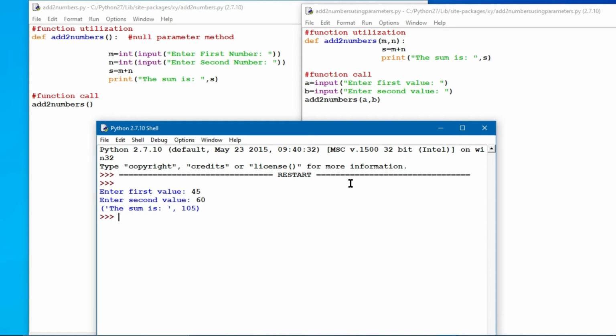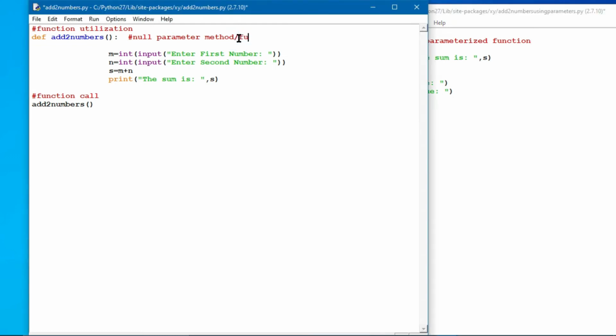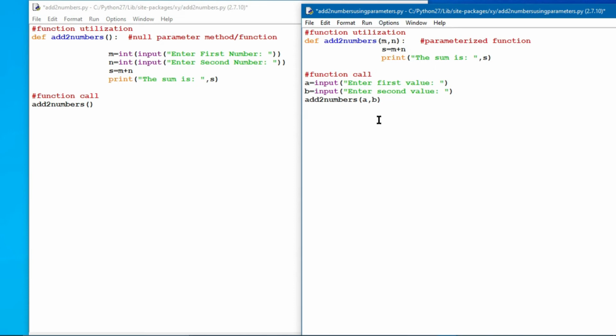Okay, so in this way, this is the difference between a null parameter method and a method that contains a parameter. Okay, so this is called a parameterized function. All right, parameterized function. This is a null parameter method, or you can say function. All right, so these are the two techniques that you can utilize in your program. Fine.